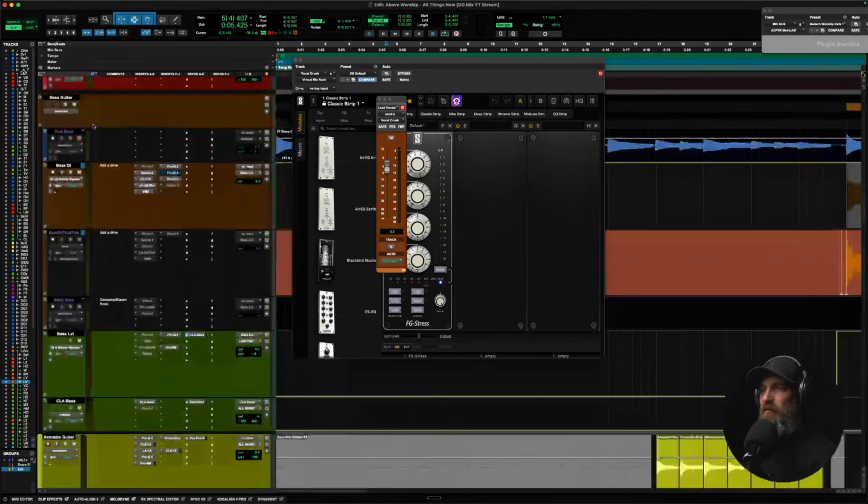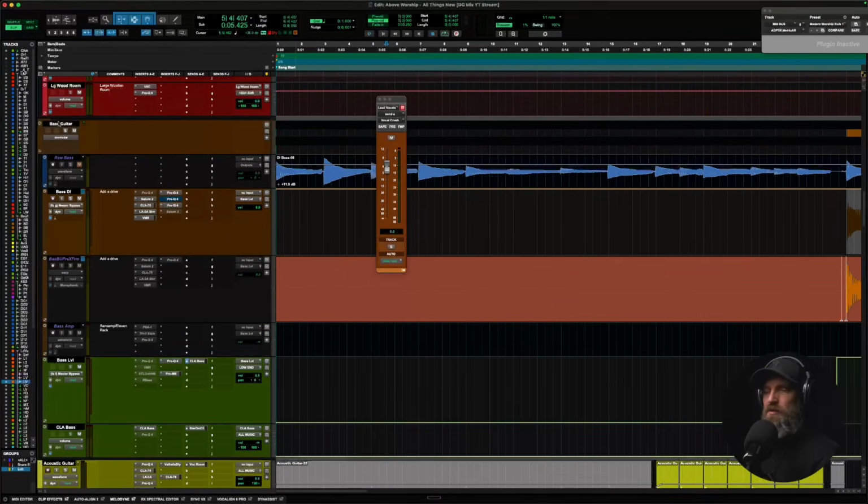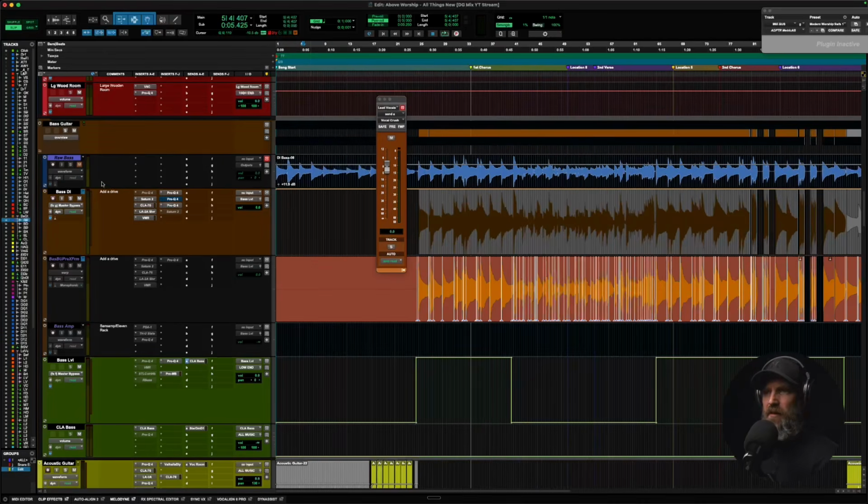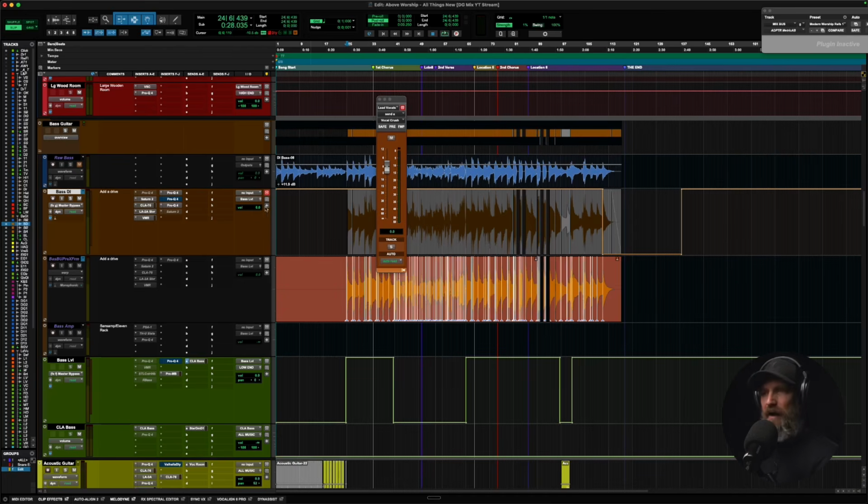Now the bass guitar. You can come up and see that up there. So we have the bass guitar folder. We have the raw bass. I don't know why I kept that, but it's there. Then we have the bass DI, cleaned up all the gaps.